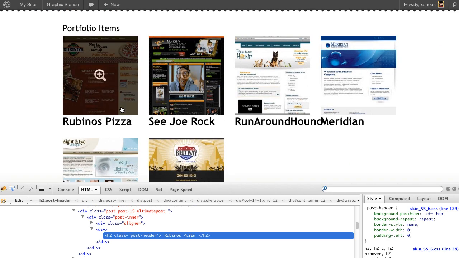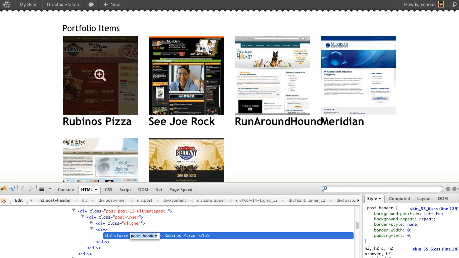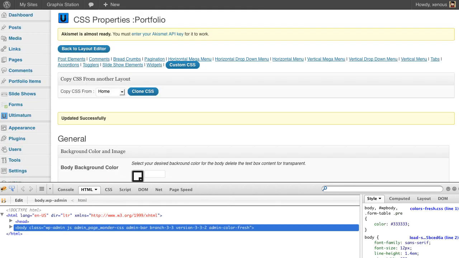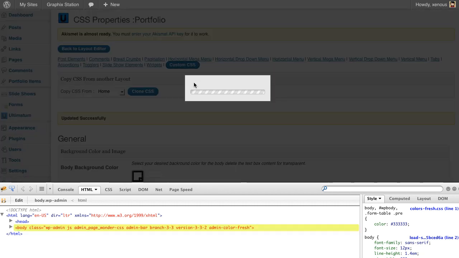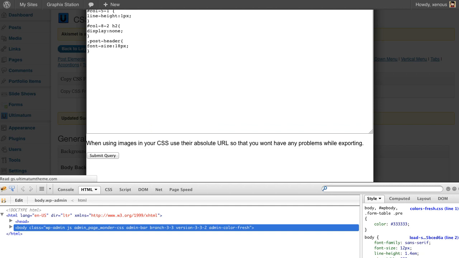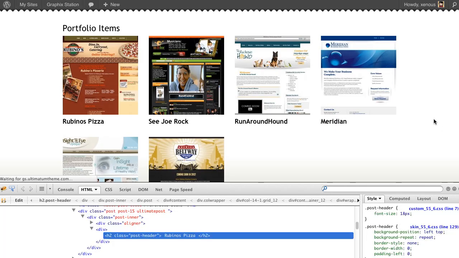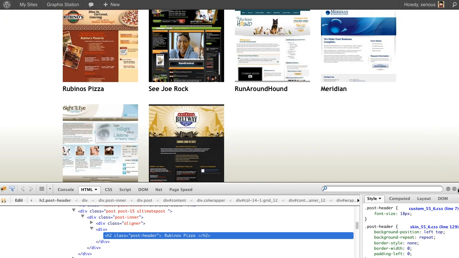Okay, what I'm going to do is use custom CSS, so I won't go mad. I'm just hitting this custom CSS and giving it a class, font size 18 pixels. Submit the query and refresh the page. Okay, now everything is fine.